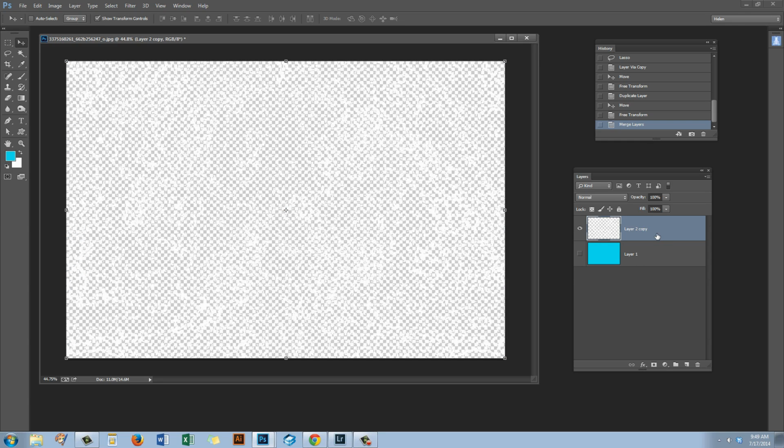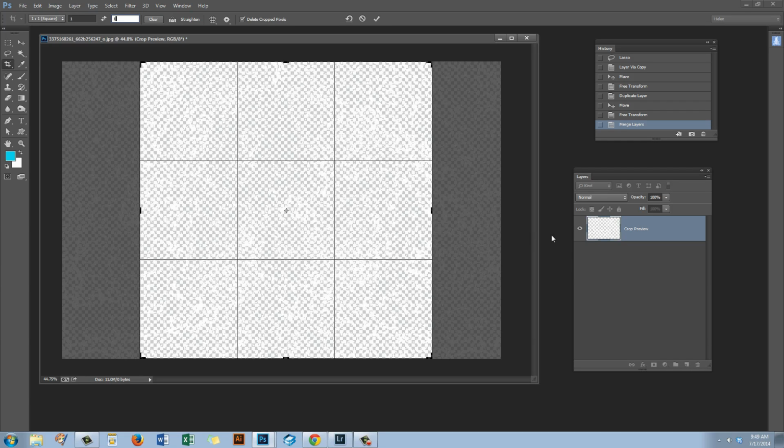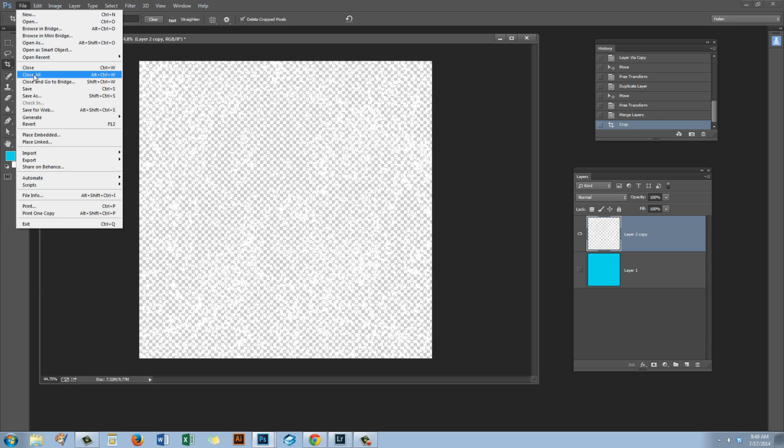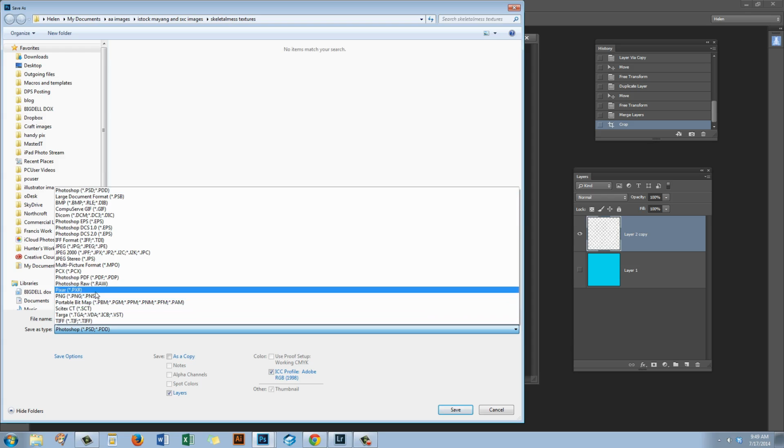And now if I want to, I could just save this out, but I actually want a square. So I'm just going to go in here and select the crop tool. I'm going to do a 1-to-1 ratio. I'm going to make sure it's positioned in a nice position. Well, that's pretty good. Click OK. And now I can save this out as a PNG file. To save it as a PNG file, File, Save As, and make sure it's PNG.